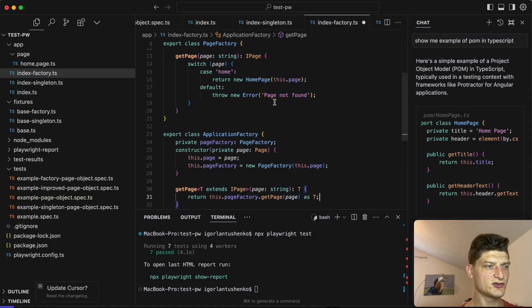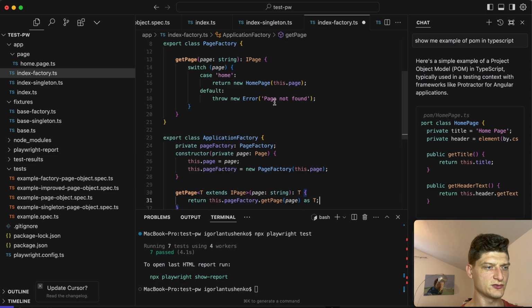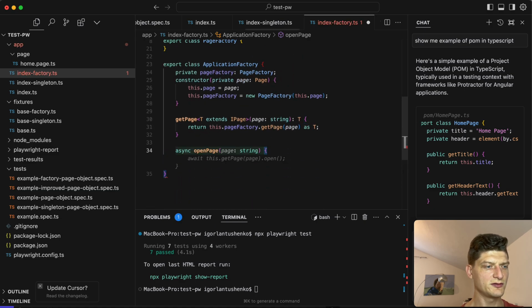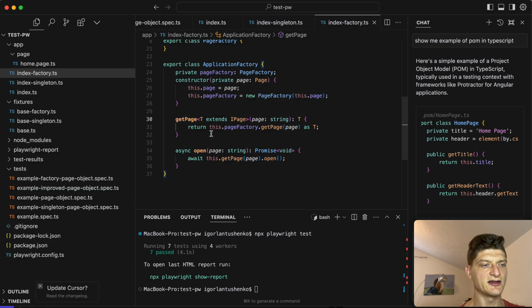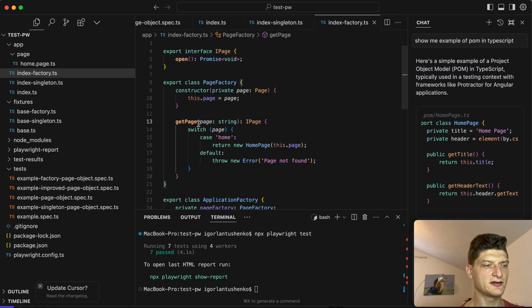Now we need to also add an open method. Let's add open page, but not page, we need just open page string. We are going to return a promise and this get page dot open. As easy as that. Now let's get back to our test. We have fixed our error and let's take a look at how we did it. We created a new method getPage which basically returns the type which extends iPage, so it could be a simple page, and returns its type. We are calling our page factory method getPage. It holds the page parameter which is a string and returns a new instance of our page.